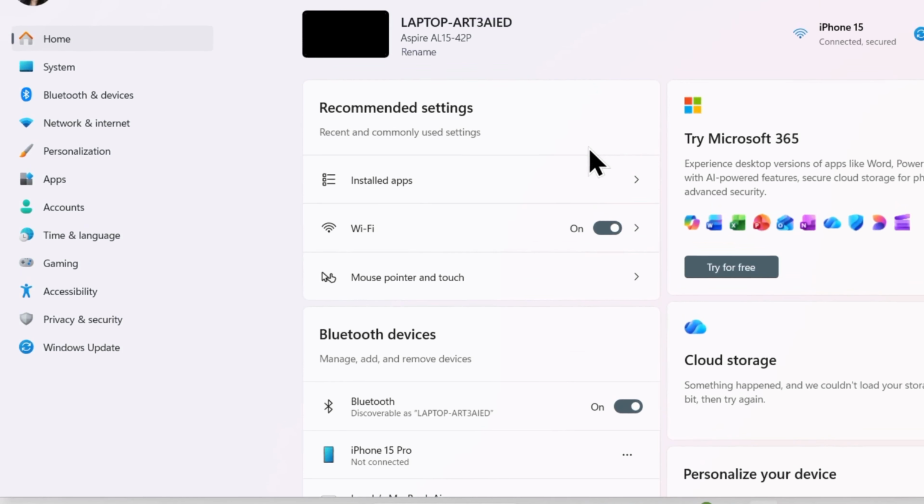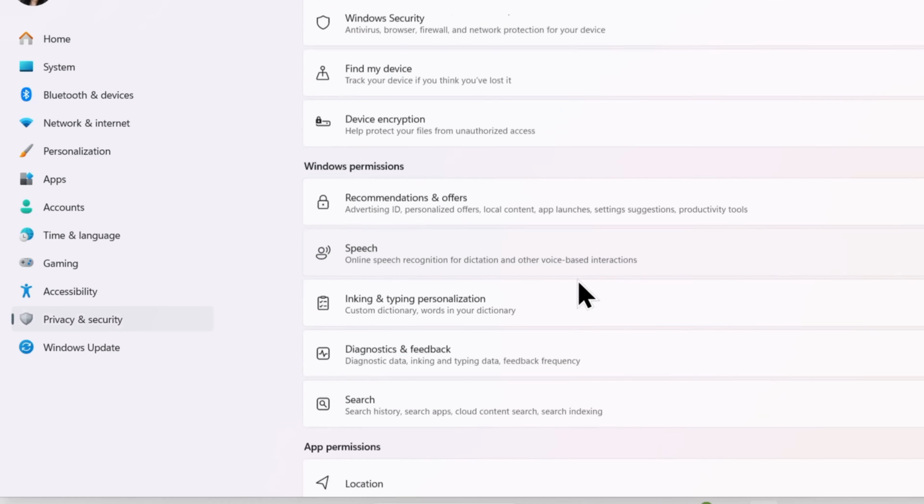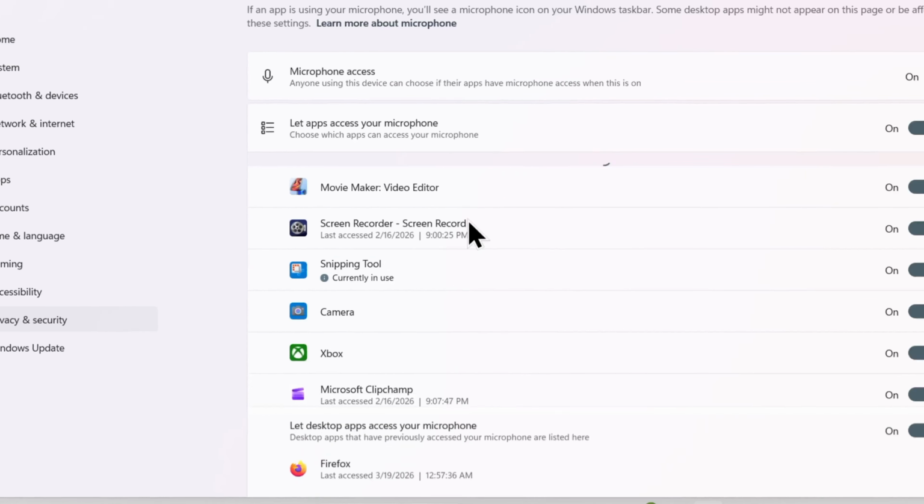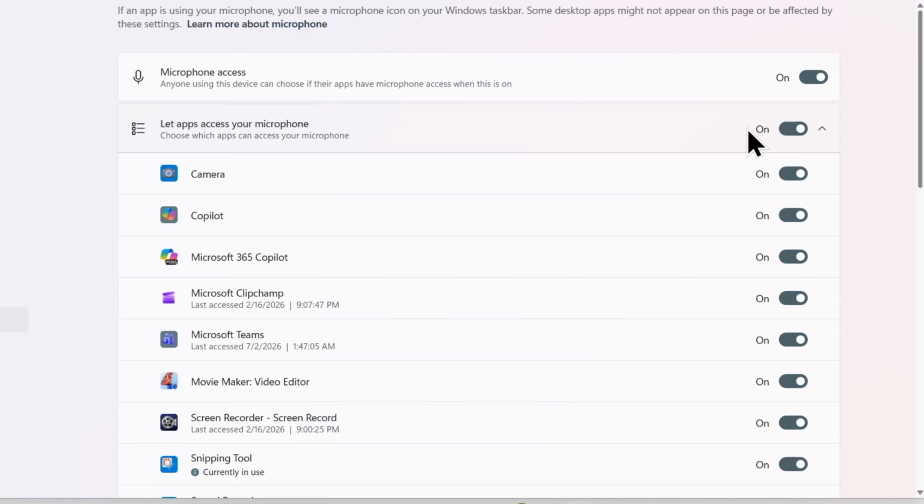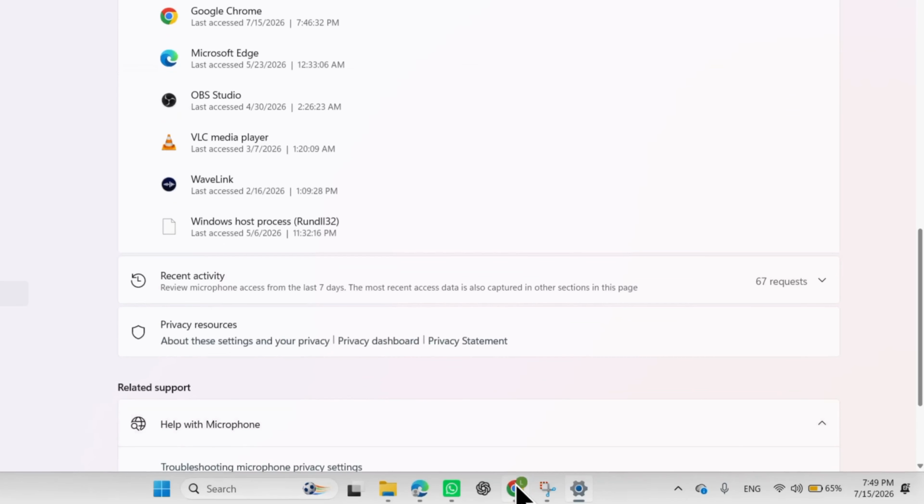Now, once you're here, go to privacy and security on the left side. Then in here, choose microphone. Scroll down and under app permission, select microphone. Make sure microphone access is turned on and ensure Microsoft Teams is allowed to use your microphone. After that, restart Microsoft Teams and test your microphone again.